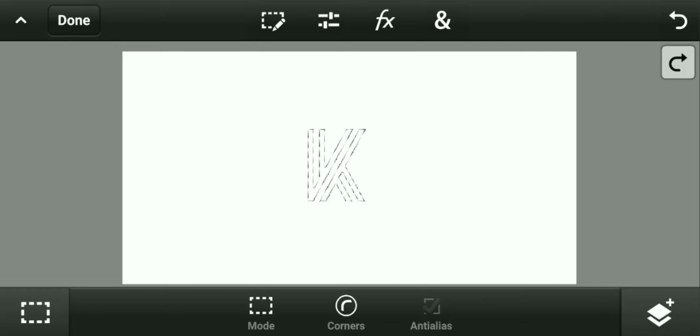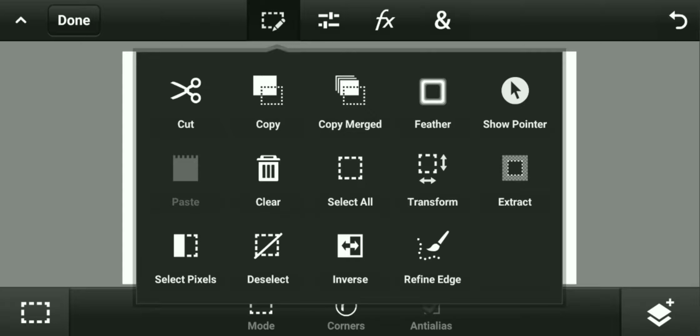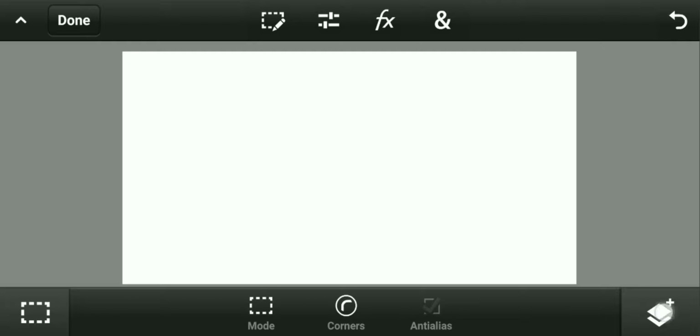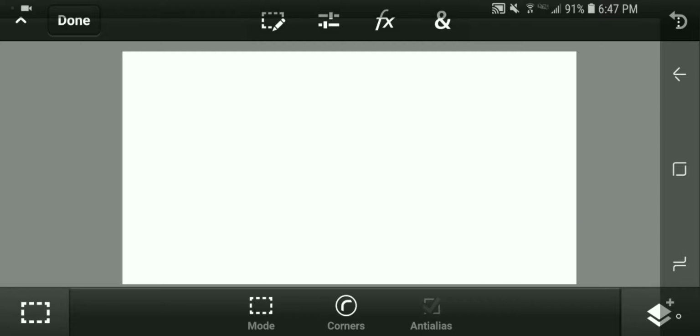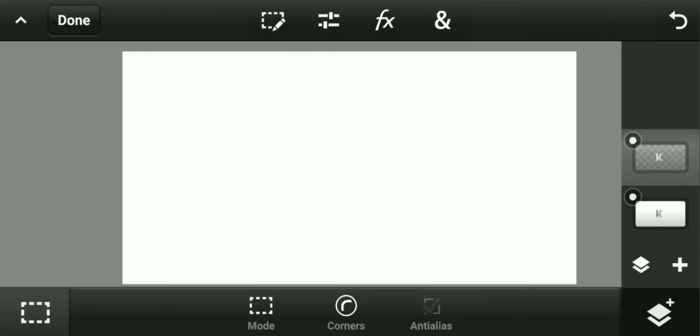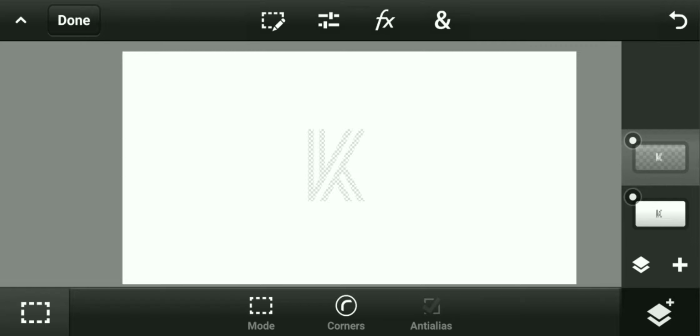Back. Then that's when we're gonna go to here and we go clear, and then you press deselect and you go here and it's gonna be like this. And then you go back to this one. And you're going to go to this. Press opacity and bring it all the way to zero. And that's when you're just going to save it.